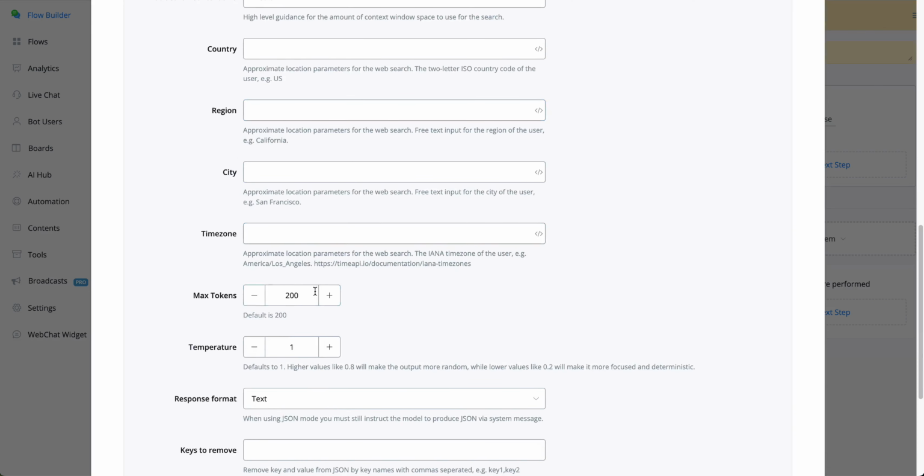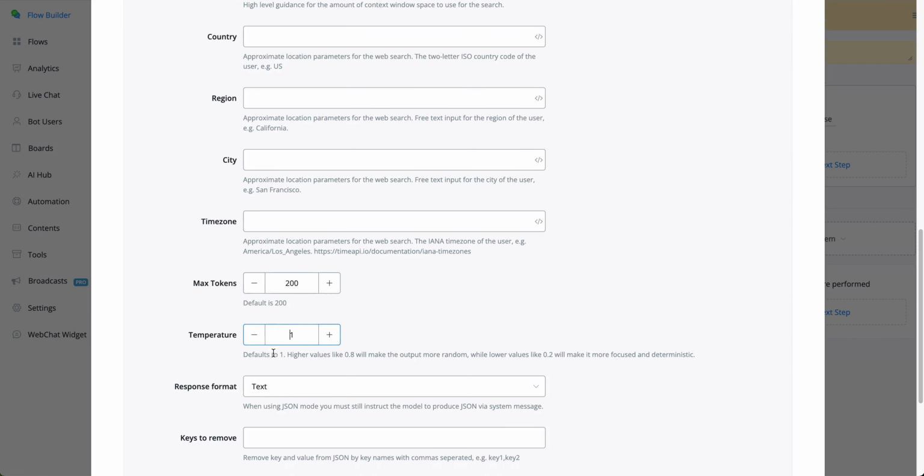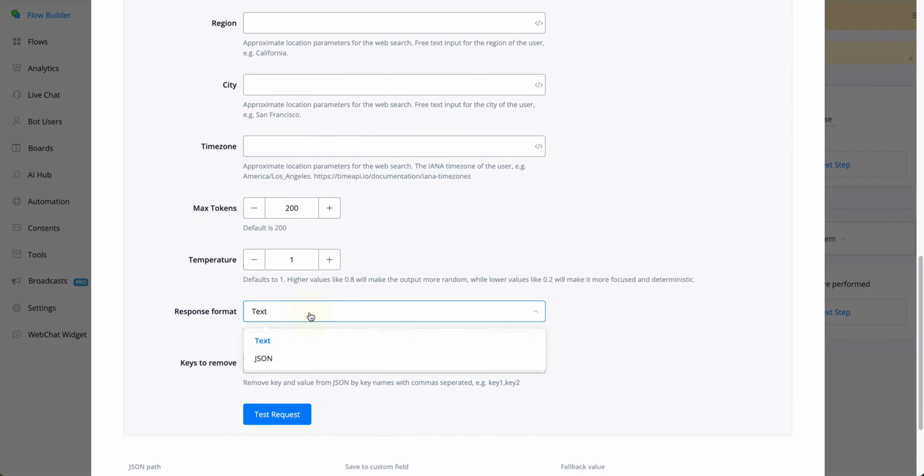You can, of course, set the max tokens and the temperature, just like with a regular chat completion. And then you'll also have the response format, as you can see here, either text or JSON. You can also remove keys from the JSON by key names with comma separation. So if you want to reduce the size of your storage inside of custom fields upon request, that is easily done as well.